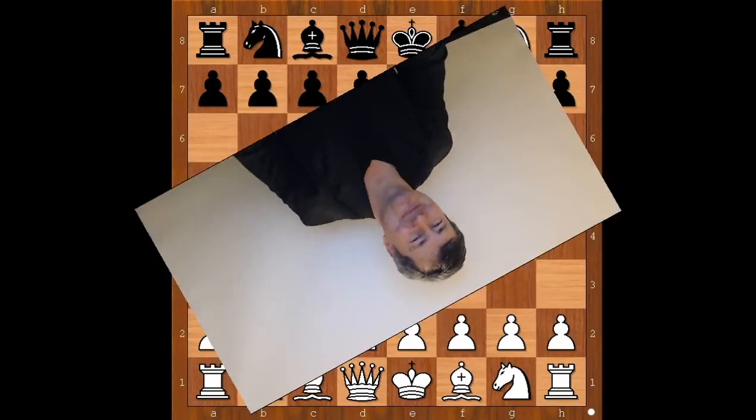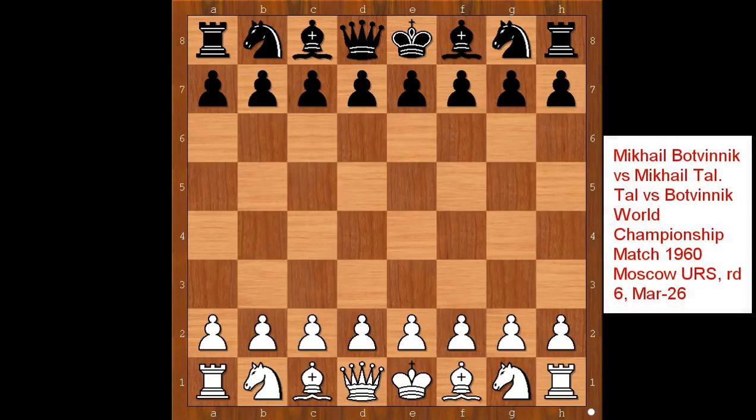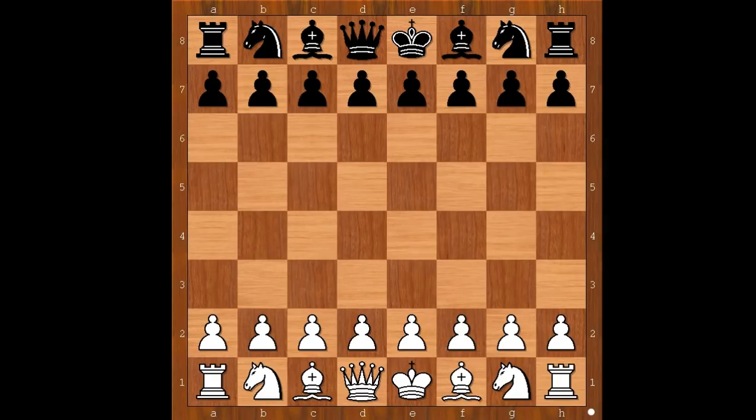In this video I will show you a game between Mikhail Botvinnik and Mikhail Tal. This is a game from the Tal-Botvinnik World Chess Championship match played in Moscow in 1960. And this is the game from round 6. Mikhail Botvinnik had white pieces and he started with c4.